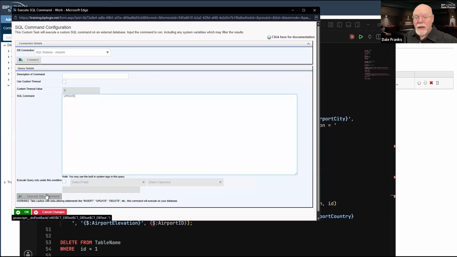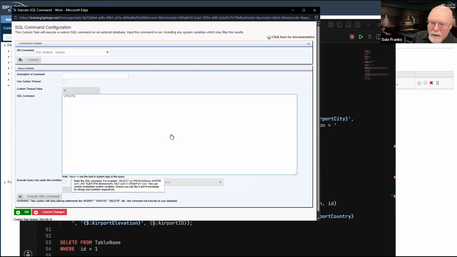Now, in the commands that we're going to use today, we're going to be using a lot of system variables to provide values, one of which is going to be the where clause that tells it what record to update. So that's going to be empty, which, okay, fine, but now your SQL command isn't going to work.